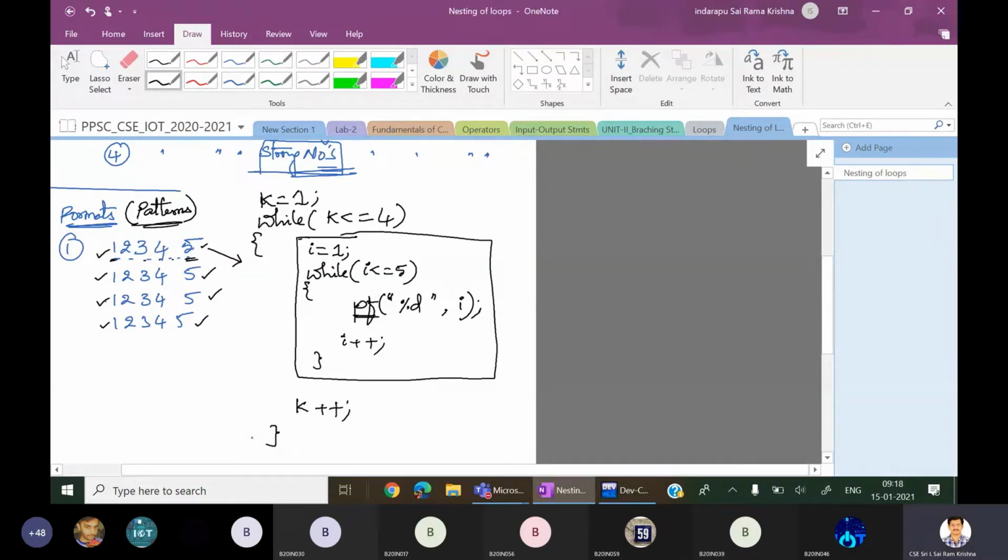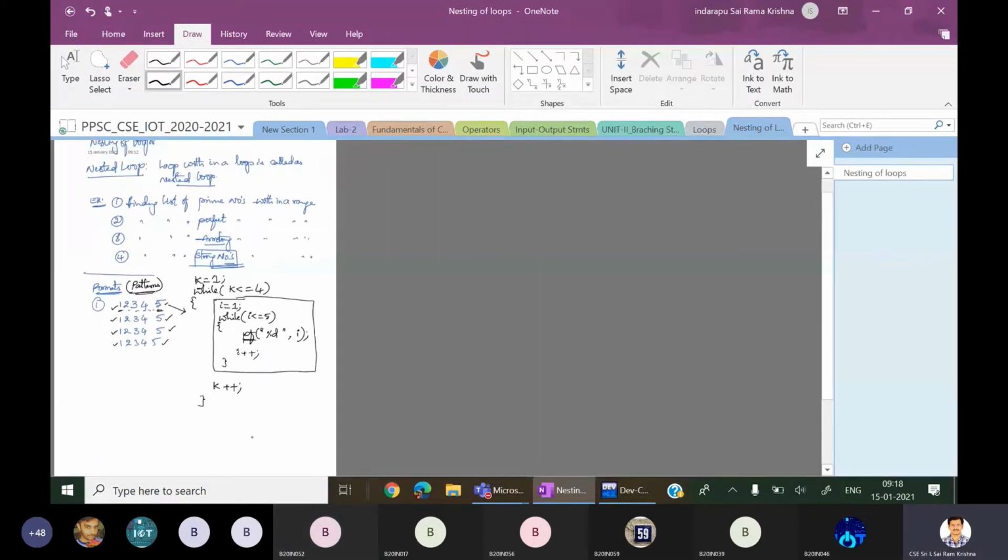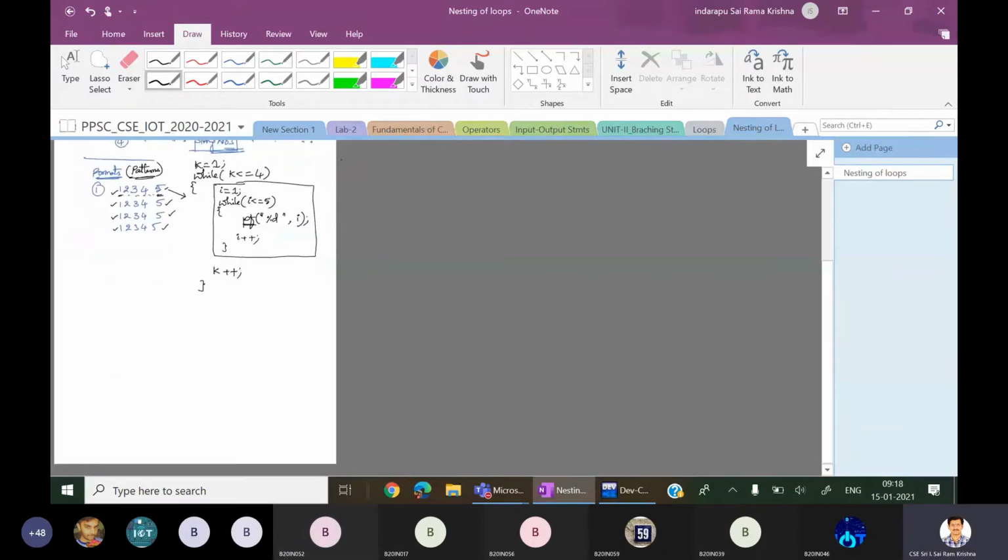Now, is it difficult or easy? Easy, sir. Well, easy to understand, right? Now, can I write the same code like this, where I take the k? Instead of k equal to 1, k less than or equal to 4, I can say k equal to 4.